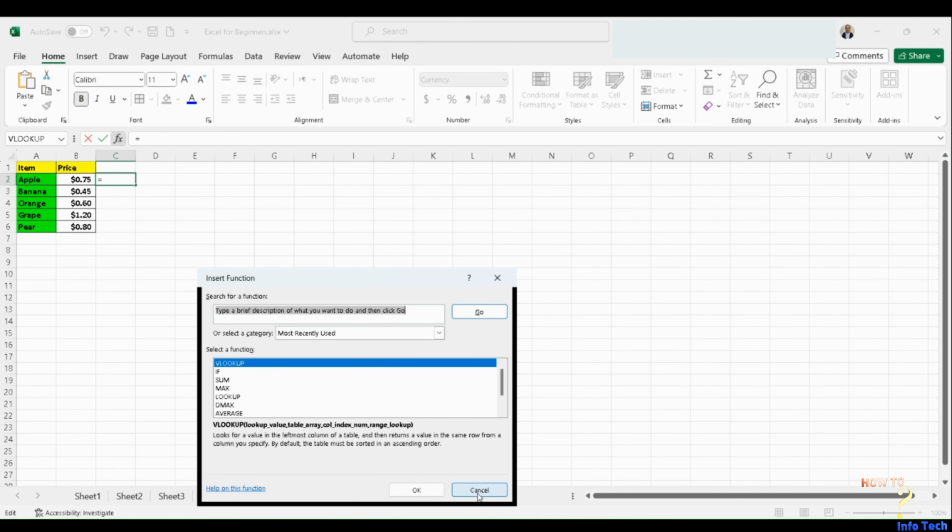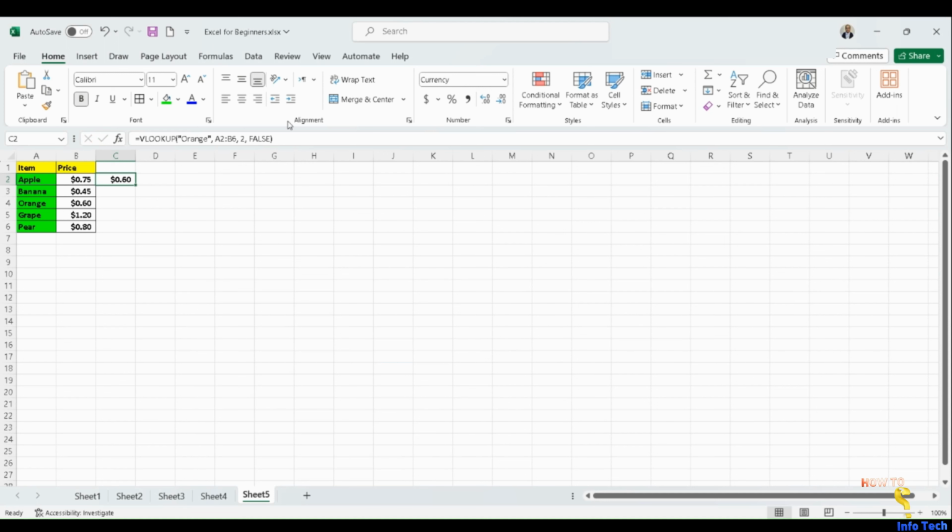Now, let's say you want to find the price of an orange. Select the cell where you want the result to appear. Let's say you want the result to appear in cell C2. Enter the VLOOKUP function in cell C2. The syntax for VLOOKUP is as follows: equals VLOOKUP("orange", A2:B6, 2, FALSE).